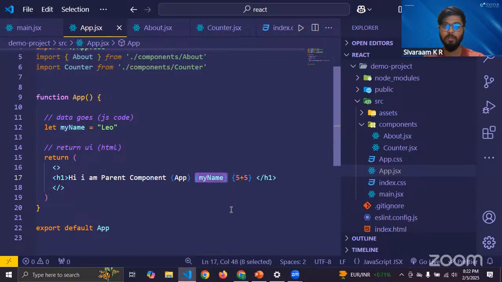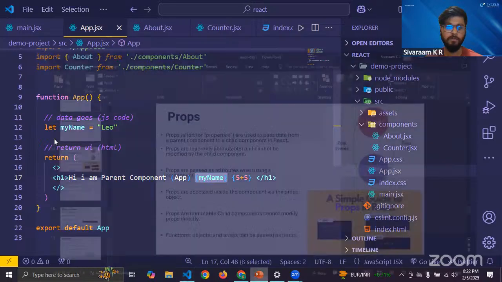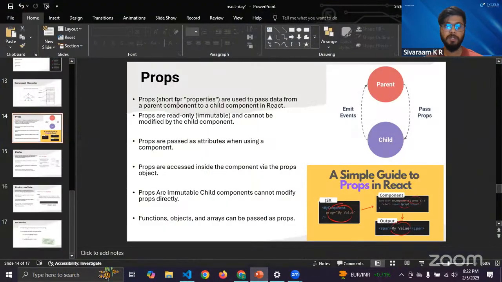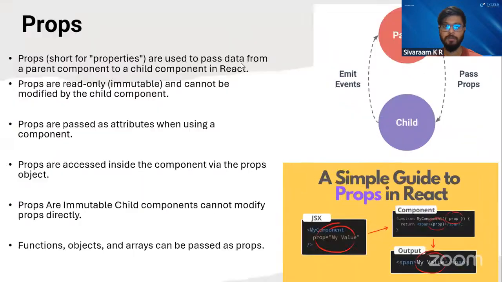So now we'll see what props are. Props are nothing but short form for properties. This is used to pass data from parent to child. In Angular, we had something called component communication, right? There we could pass data from parent to child, child to parent. A similar concept is there here also. If you want to pass data from parent to child, you need to pass props. If you want to pass data from child to parent, you need to emit events.